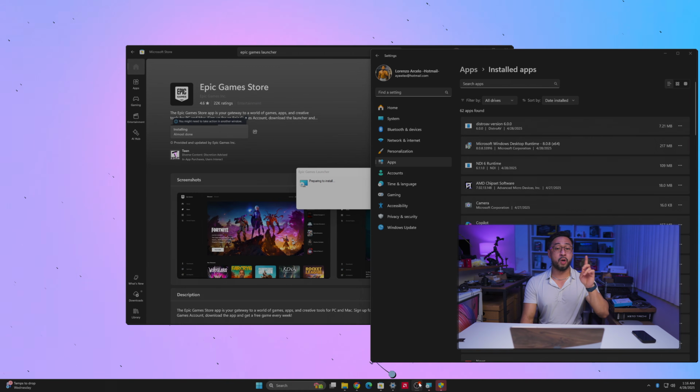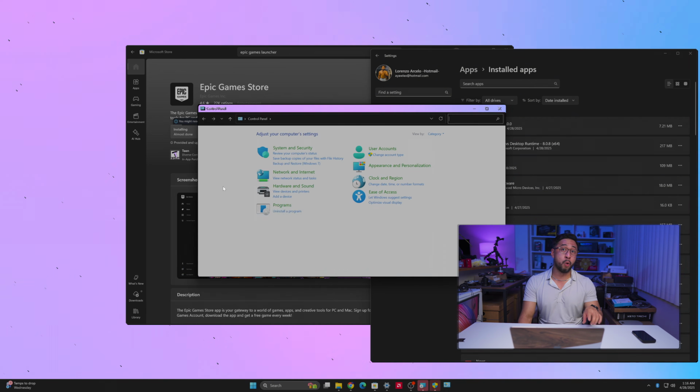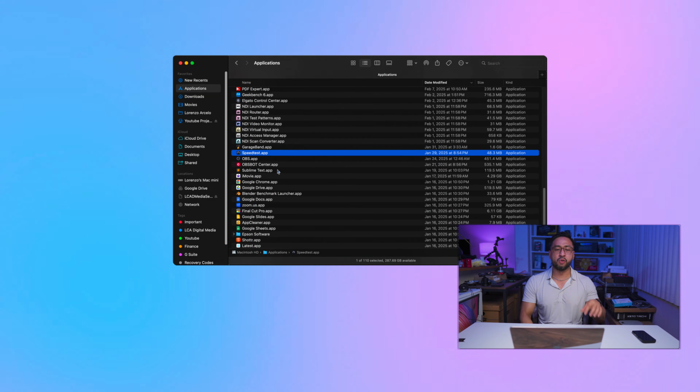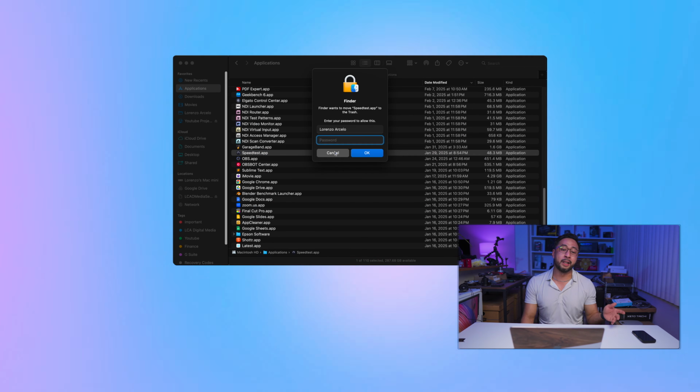Alright, number 10, uninstalling apps. Now you can see where this is going. When you uninstall an app on Windows 11, you have to go to Settings, Apps, and uninstall the app, or go to Control Panel on older Windows versions. On Mac, you simply drag the app to the Trash, or right-click, Move to Trash, and that's it, just like deleting a folder.